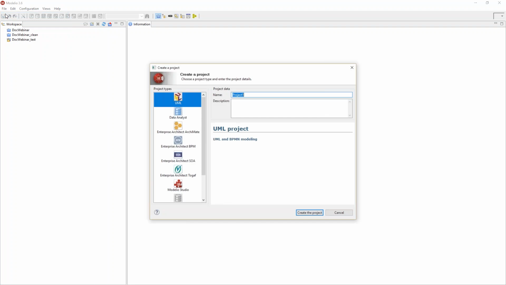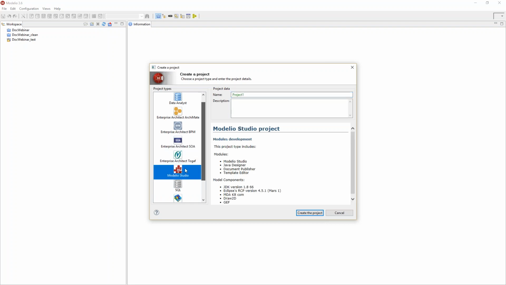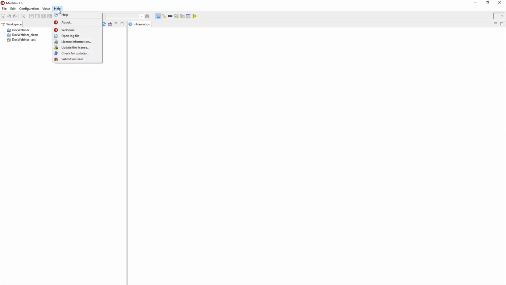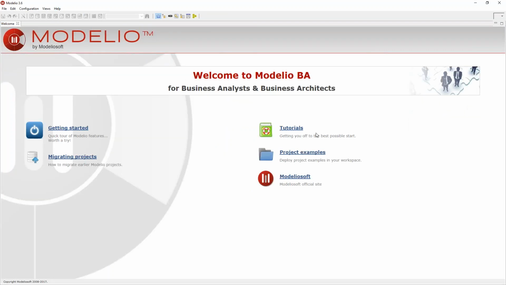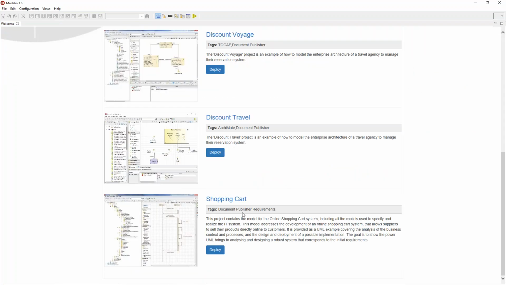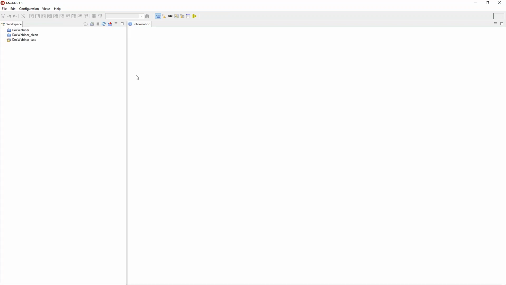What I used for this webinar: first of all, some of you have access to Modelio Studio. If you want very advanced development of Modelio modules, you would need Modelio Studio, which you can find in your Modelio. I also used a model that you can see in the project examples, in particular the shopping cart. This was the example that I used for this webinar.